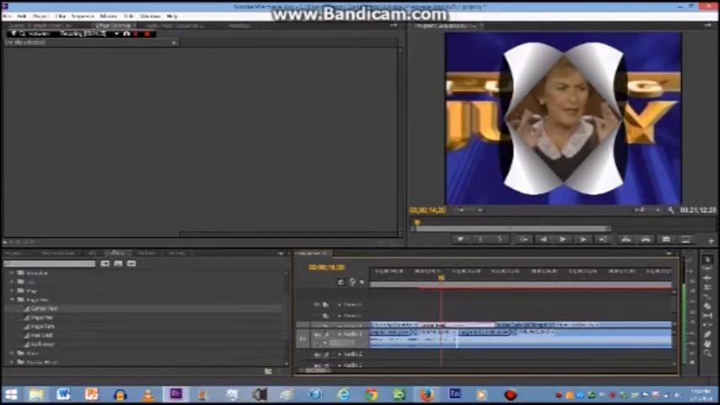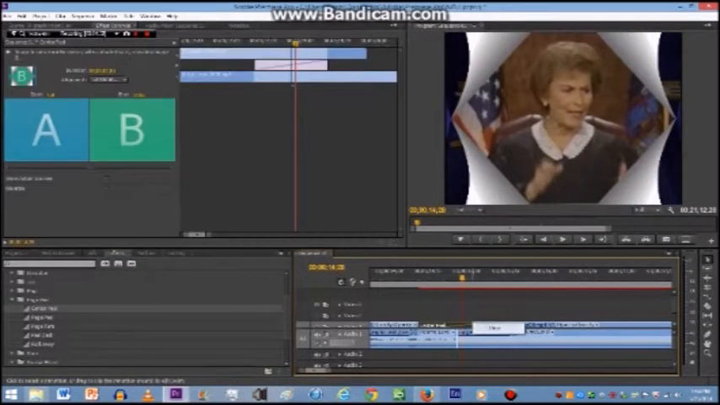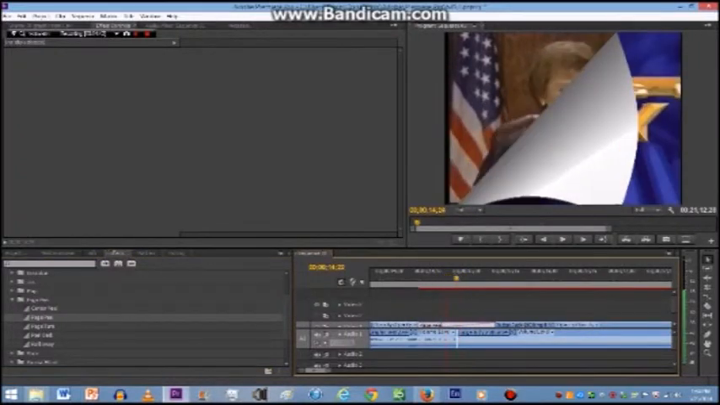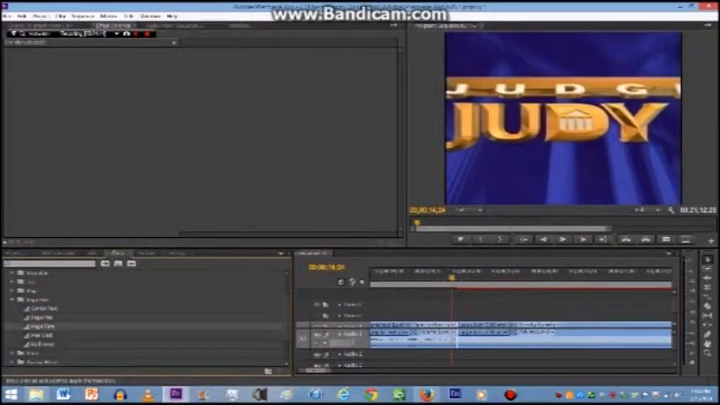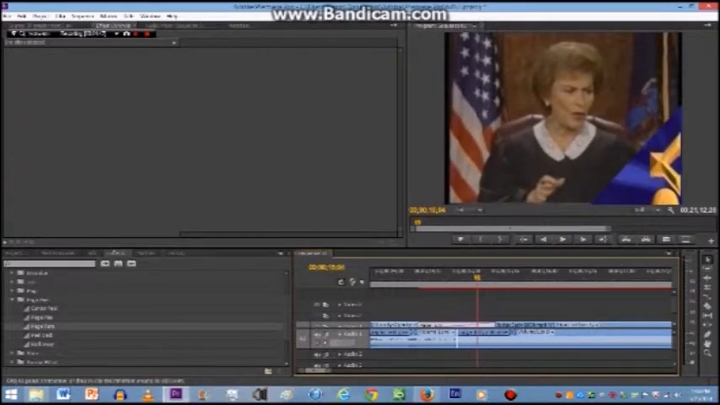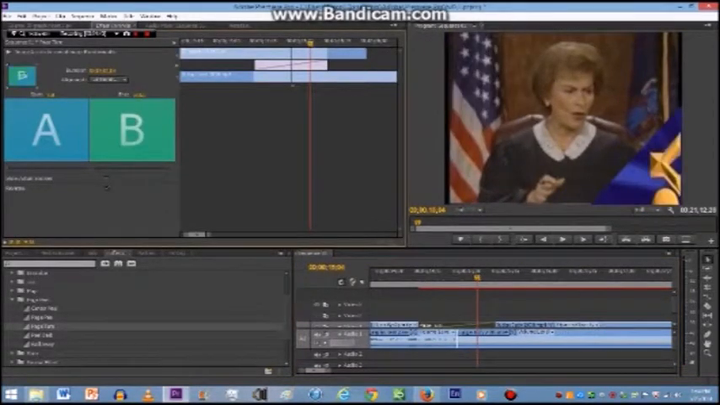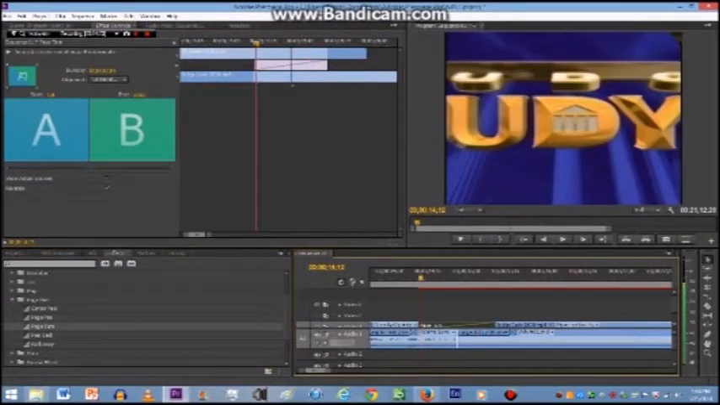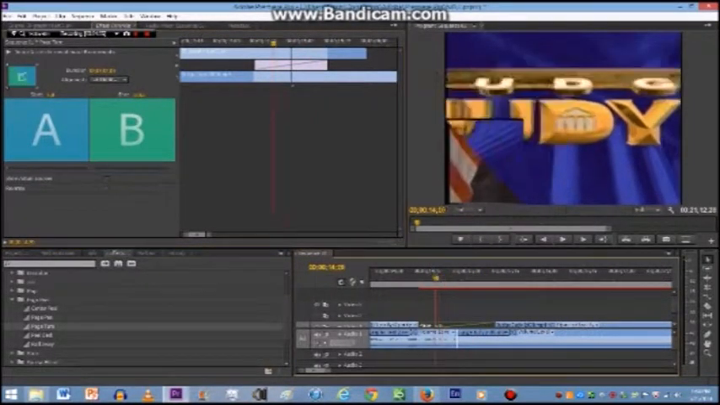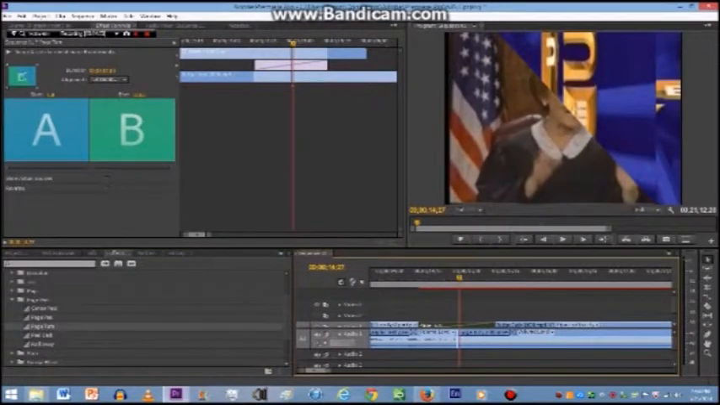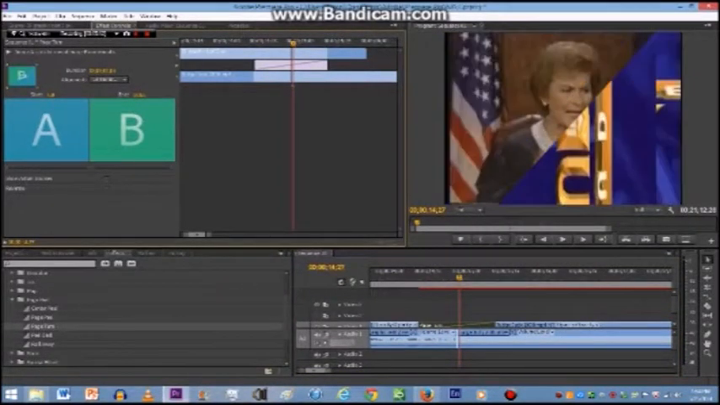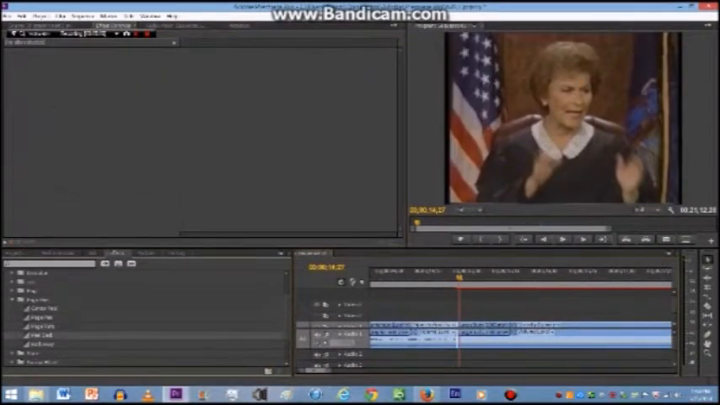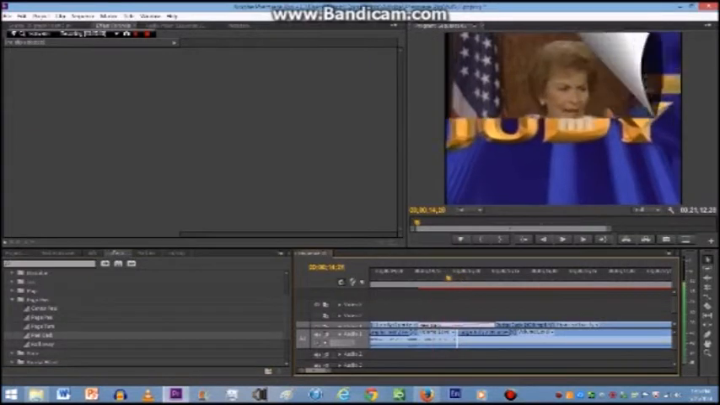this is center peel. I'm just gonna show you. That's page peel. And that's the page turn. You can actually reverse it. You can add your transition however you want it. Left, right, up and down. You haven't seen that. And peel back.